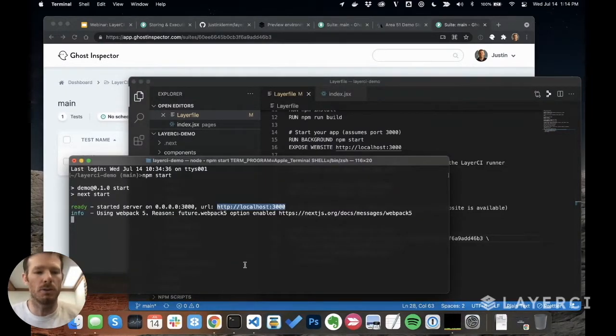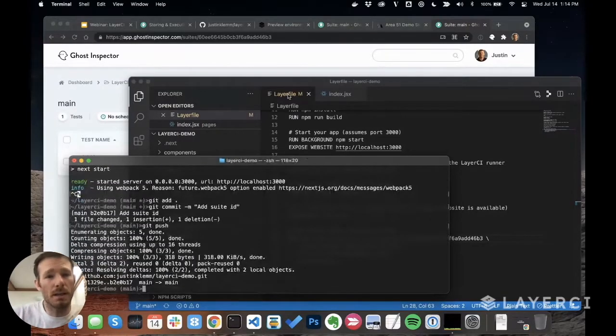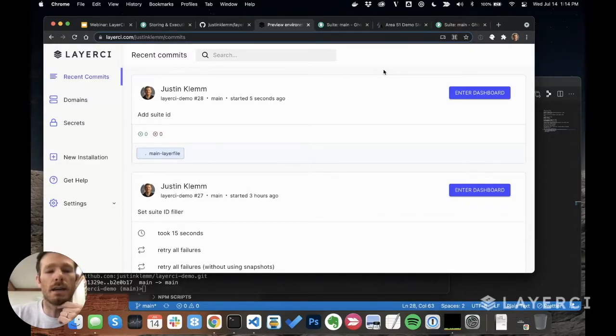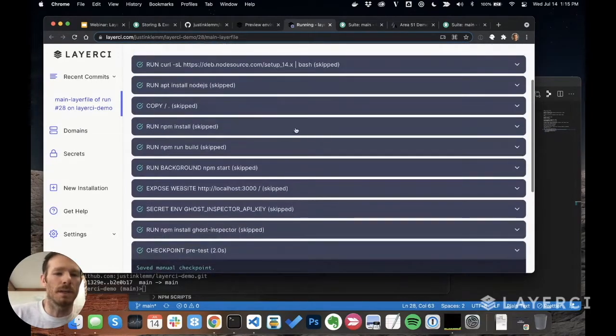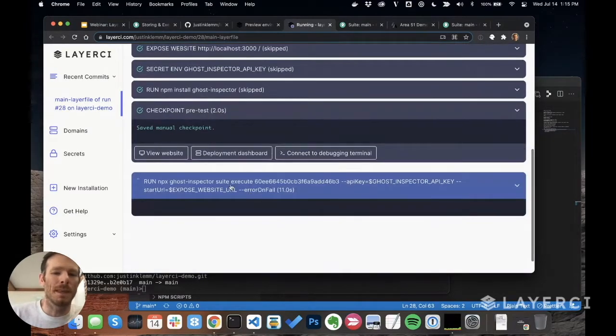Now all I need to do is commit this change. So I'll just do git add, commit, say add suite ID, and we'll push it. So this is going to push to GitHub, which is going to trigger a new build in our LayerCI account. So you can see we've got the commit here where we're adding the suite ID. We've already got the run in progress. And it's kind of amazing how fast this is because LayerCI has cached a bunch of these layers. Because I ran this while we were plotting it out, it's already triggered the test.